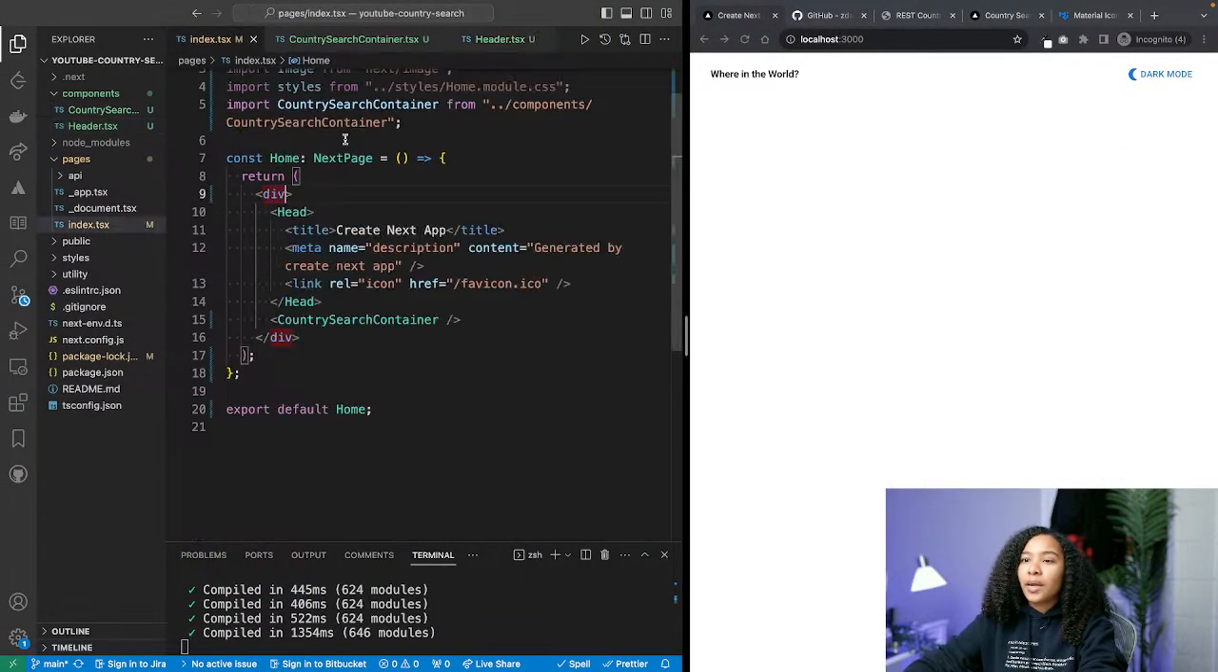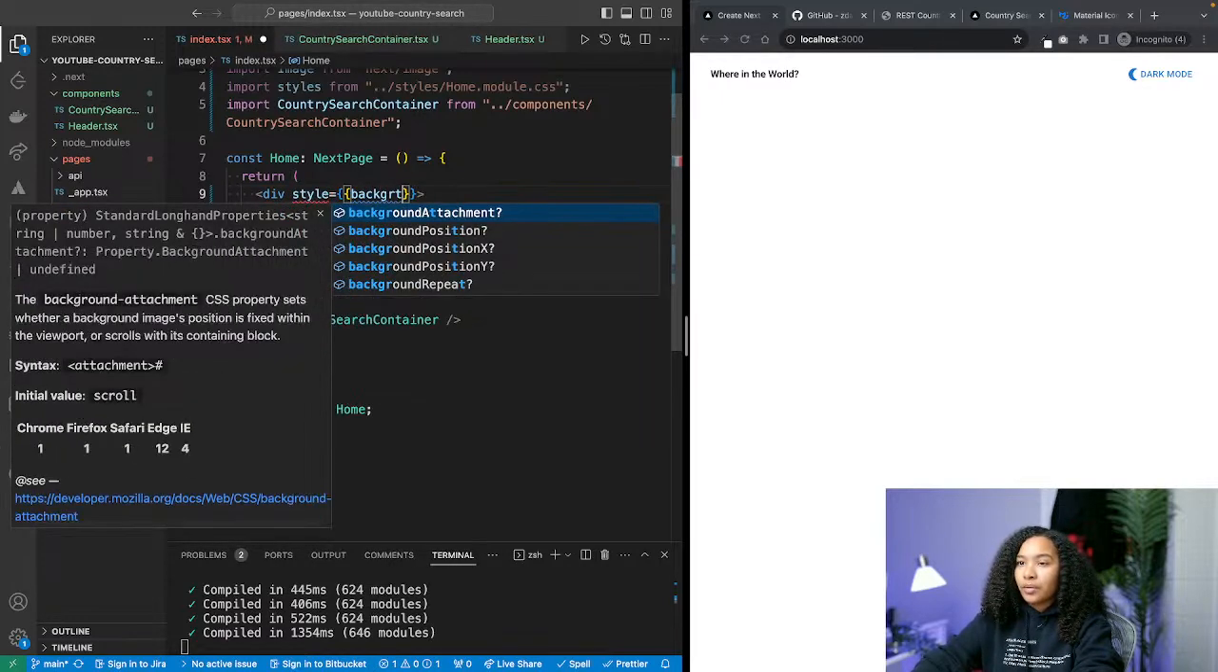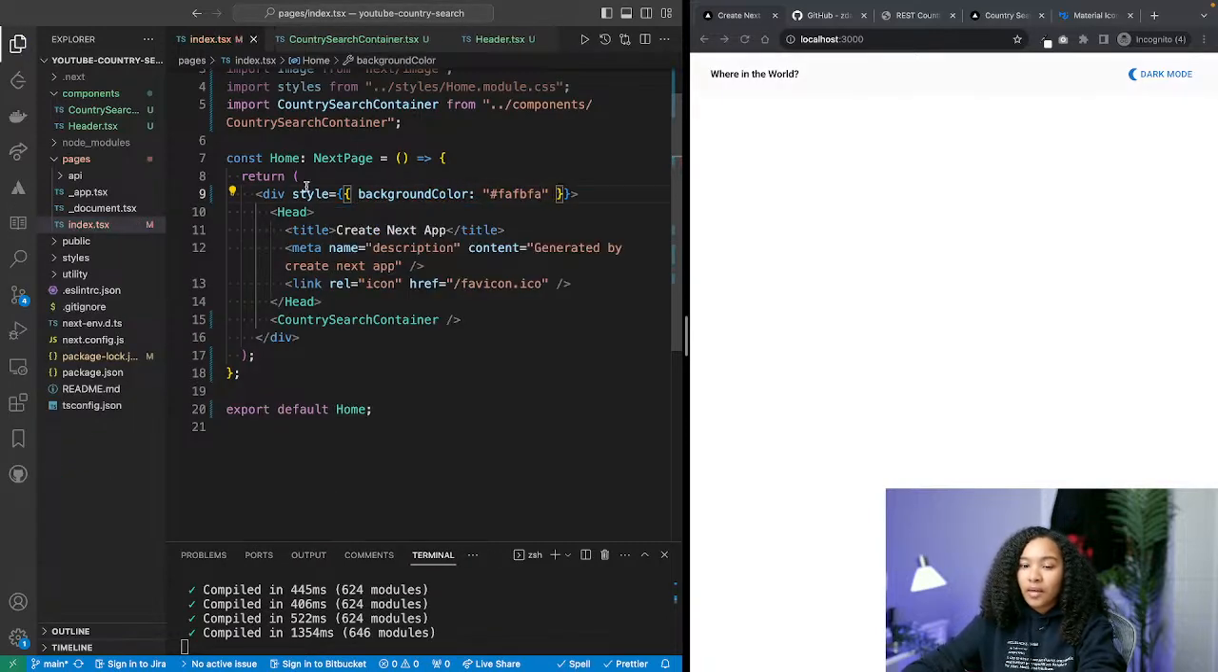So hopping back over to my index.tsx, I'm going to go ahead and set the style to be background, so the background color to be that, and use that.